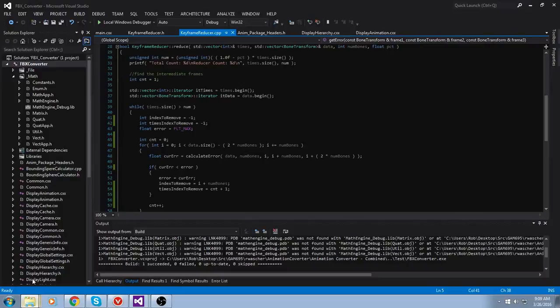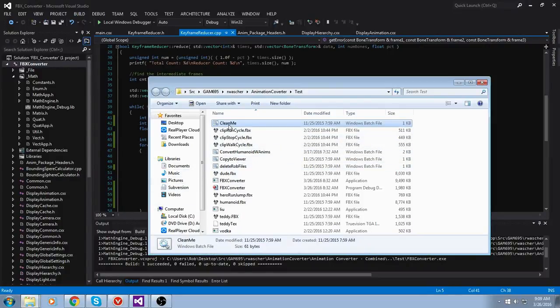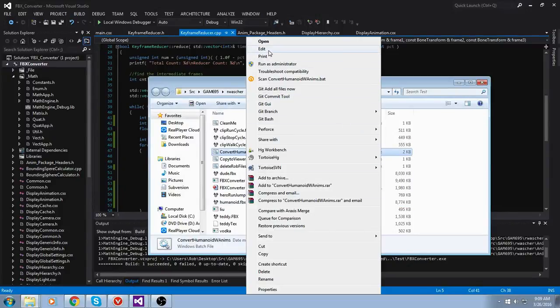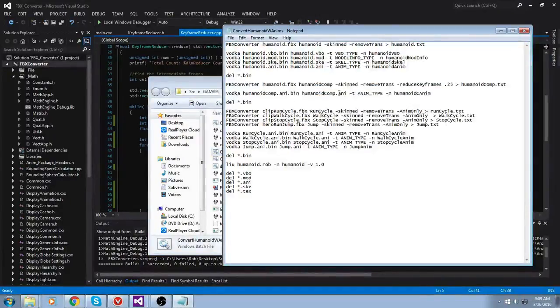So now I'm going to go over to where I have the clips and convert all the models. It's going to convert 3 clips, a run, stop, and walk, and 4 clips, a jump, which is here. And then the base humanoid, the one that contains the model, skeleton, and mesh data that it needs. In this bat file, I have it converting the humanoid, saying it's skinned.